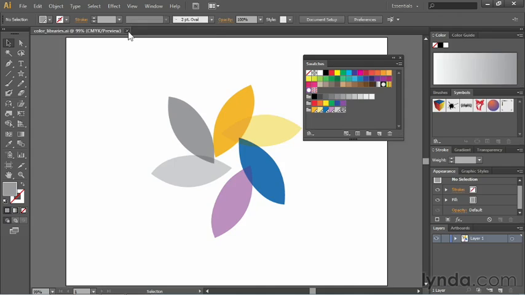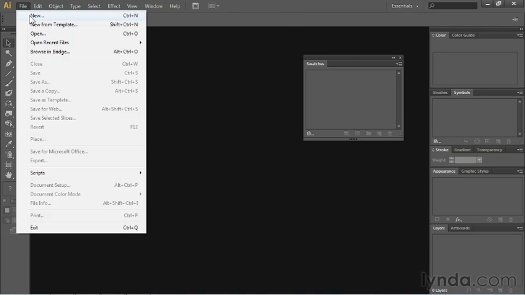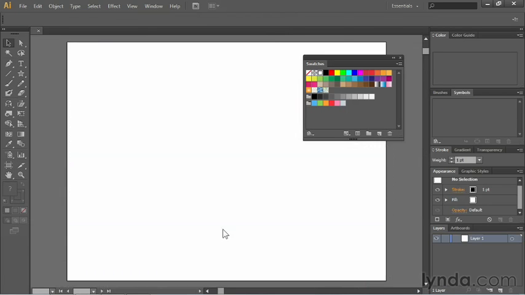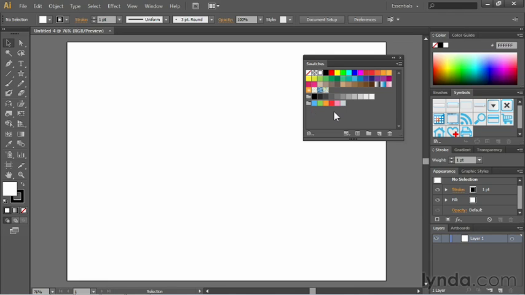If I close it and then go to create a new file, hit OK, you'll notice that those swatches are no longer present. However, I need to be able to get a hold of those swatches so I can work with them again. And let's also say that I lost the ASE file. I can't find it. How do I then get those swatches in here? I can actually import them from that other document.